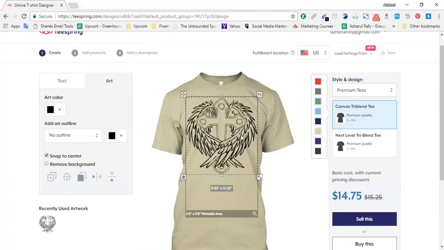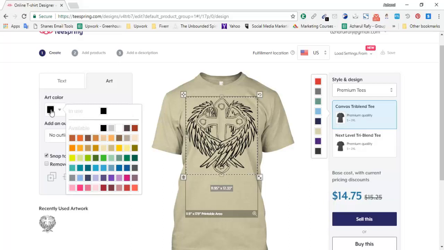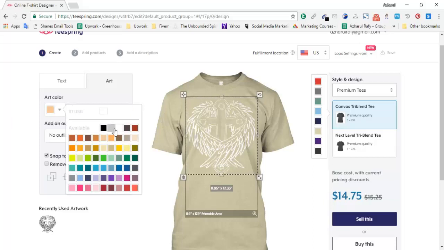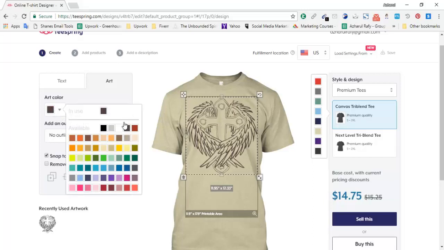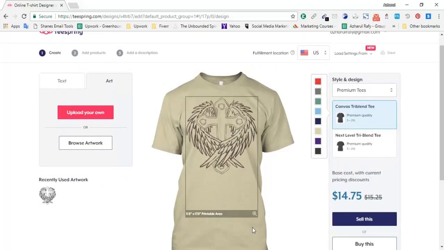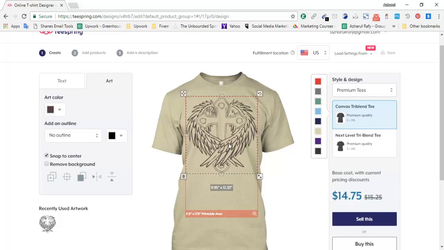This artwork is designed for Jesus lover people, so what I'll do, I will edit something here, make some modification in the colors. I have chosen the white one, or maybe I could try any other colors. Okay, let's just keep this color here. Actually, I think I could launch this t-shirt. It is a very simple t-shirt and it could get some attention from potential buyers if I do proper marketing.